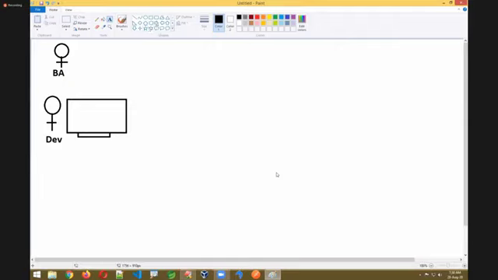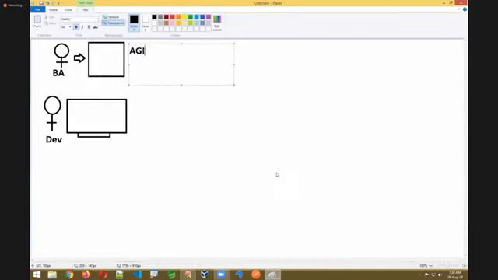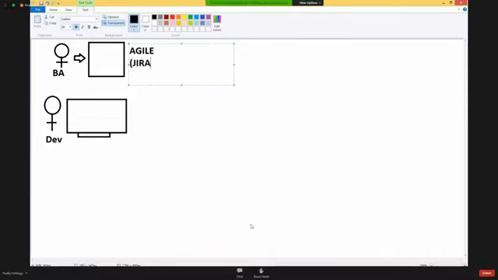Okay, this is actually called BA, business analyst. What the BA is going to do is use a methodology called Agile. One of the software methodologies, you might have heard of SDLC models, software development lifecycle models. One of the software methodologies is Agile. With Agile, we are going to work with a tool called Jira.